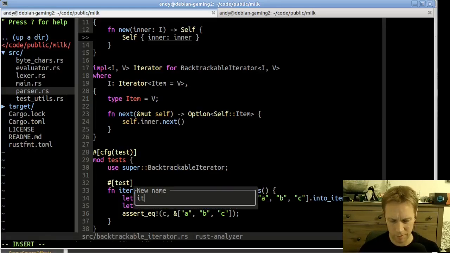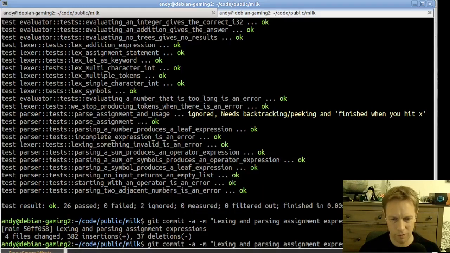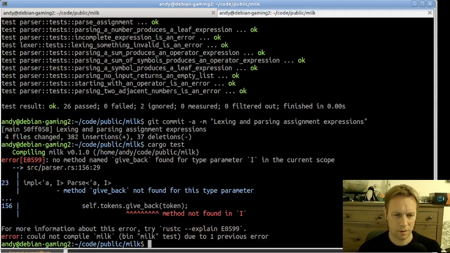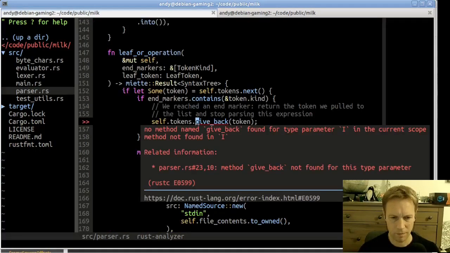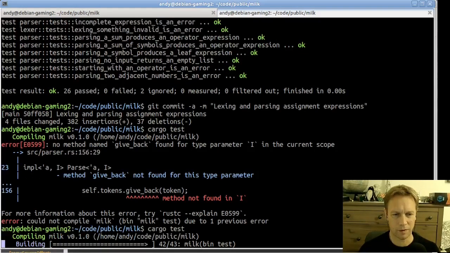Let's rename it to BacktrackableIterator. Abbreviated. I don't like abbreviations, but I'm not calling this BacktrackableIterator, that would be insane. All right, so let's run that test. And all right, we've still got give back not being a thing, so we can go in here and just comment that out for now. And that, I guess, will mean that our guiding test will fail as well as our new thing. So maybe we'll ignore our guiding test again.